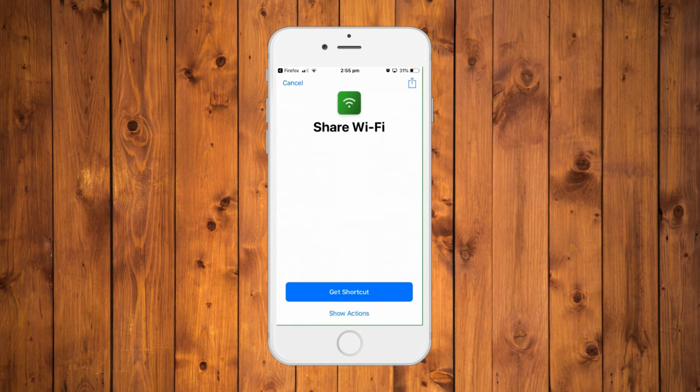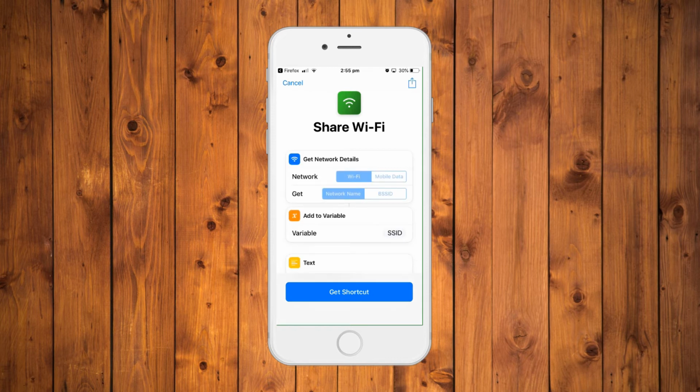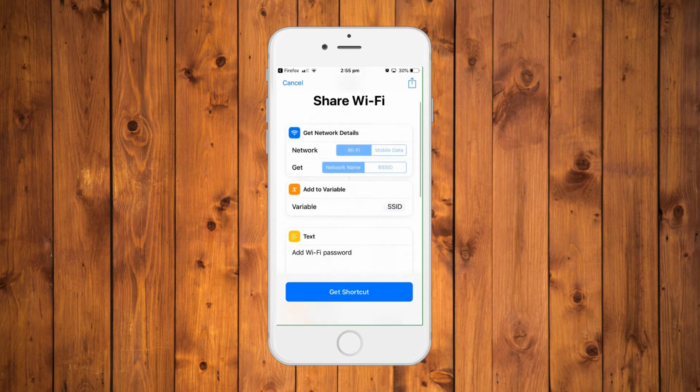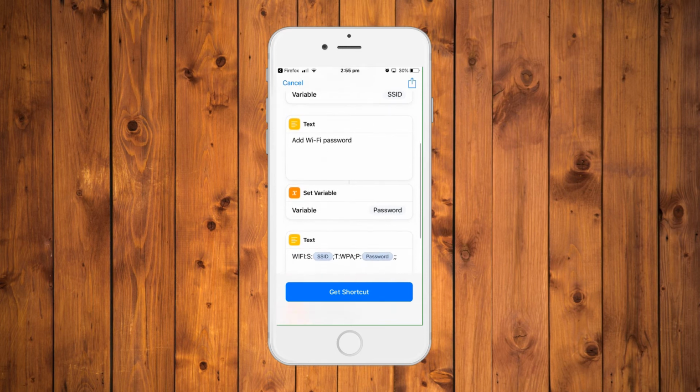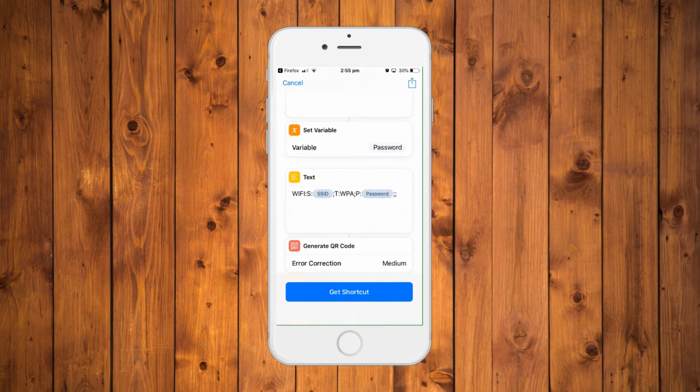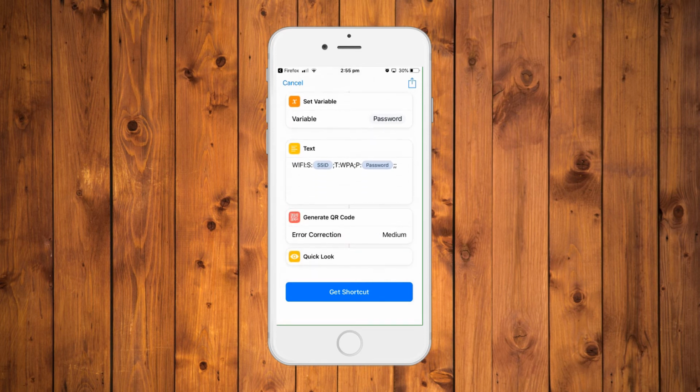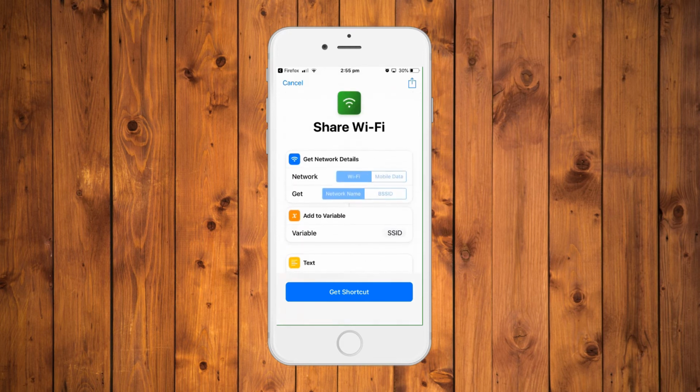Share Wi-Fi. Does someone need to connect to your Wi-Fi but you aren't comfortable just sharing a password? That's where the Share Wi-Fi shortcut comes in handy. The shortcut creates a QR code that the other person can scan with their phone in order to connect without ever having to know what your password is. This shortcut is also handy if you just have a really difficult to type password.